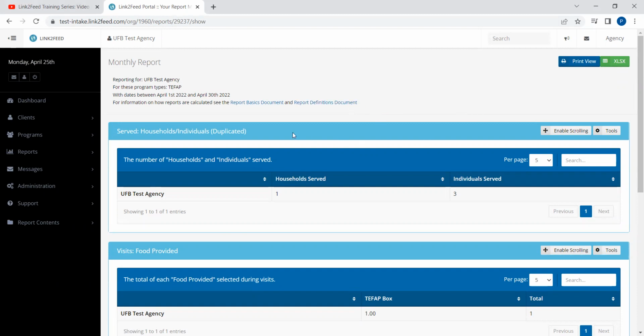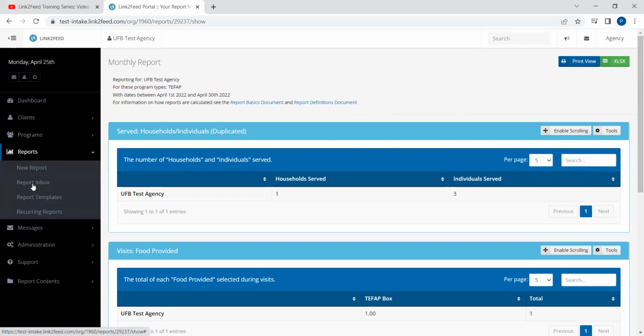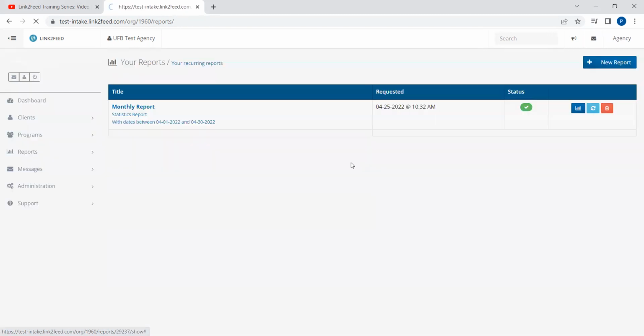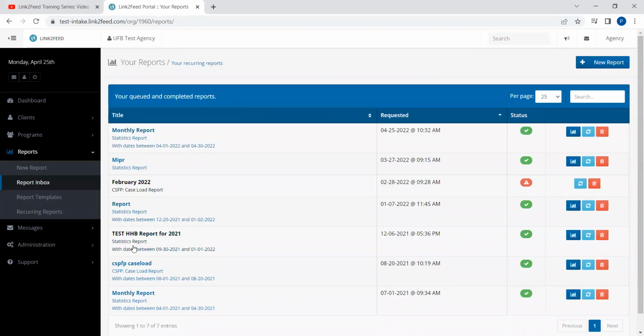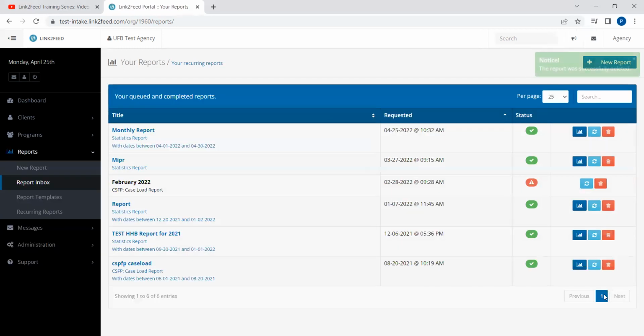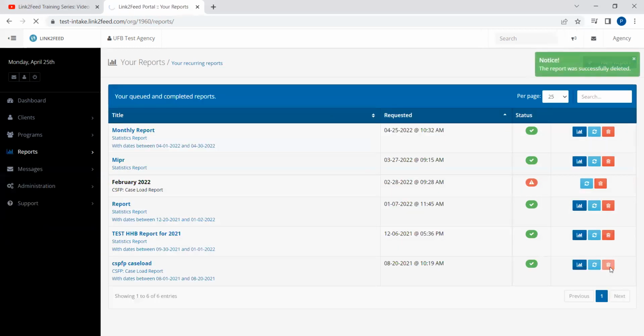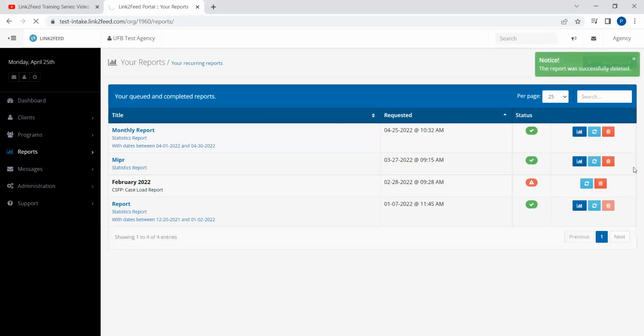If you want to go back to your report inbox, you can come back to your navigation bar and click Reports, Report Inbox. And so if you're wanting to get rid of old reports, you can click the trash can and that will delete it and just kind of clean up your inbox. If you like to have things nice and tidy.